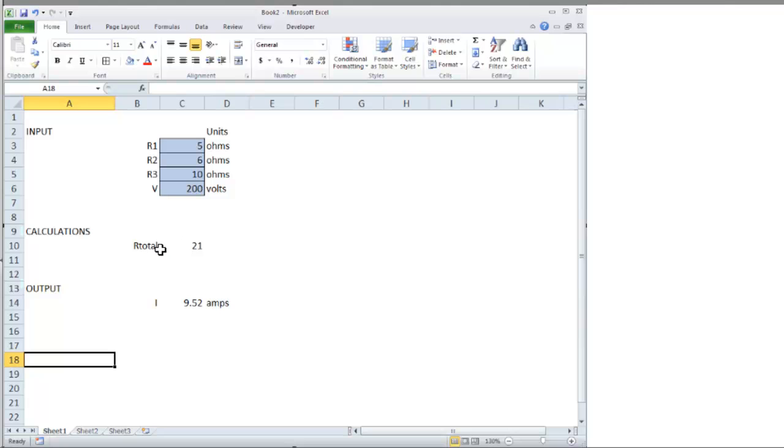So your calculations are a no-go zone, of course, because you've worked those out. You don't want the user messing with those. And your output is the same. It's something that you've worked out that you don't want your user to change. So there you go. That's my recommendation for how to organize models in Excel.